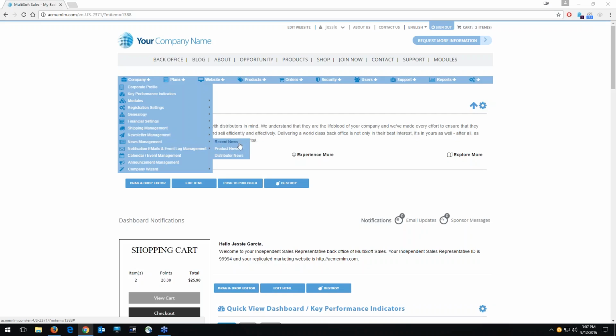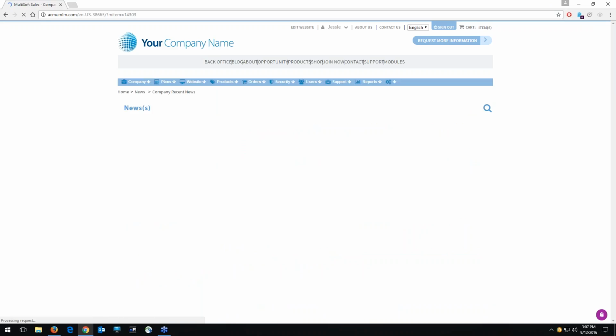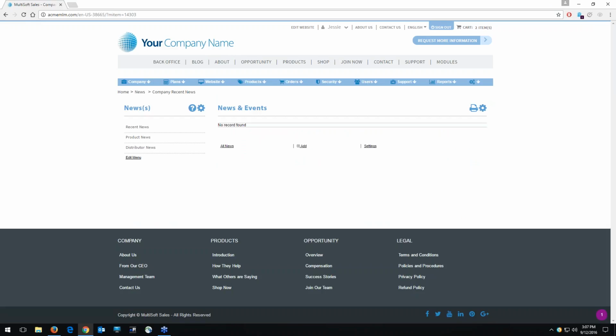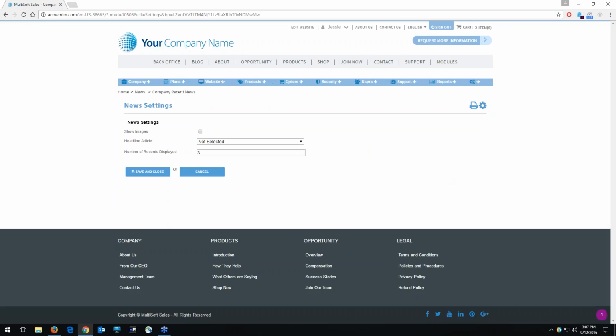And then we have the first item, recent news. Now, recent news could be anything that the company has made any changes to, any upgrades, any new services or products. So you want to place that content here. So before we click on the add button, let's go to settings so we can just review some of the options that we have here.